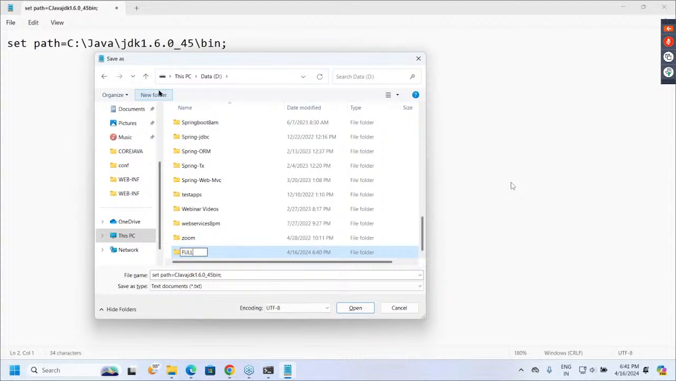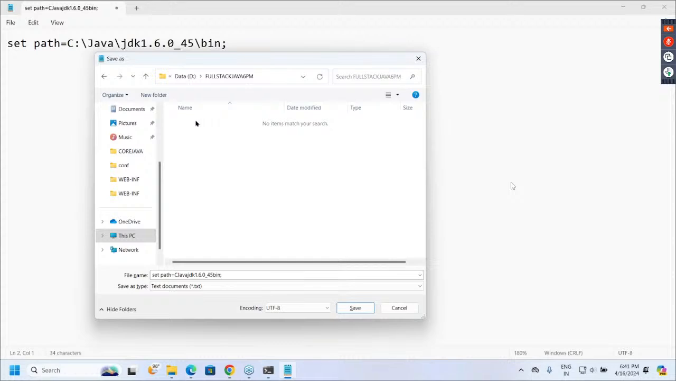Here, I create Full Stack Java 6 PM. Inside this Full Stack Java 6 PM folder, I'm going to create Core Java. Inside this location, I want to create the file. Now I specify the location, and then I provide the file name. The file name is Java 6.bat.